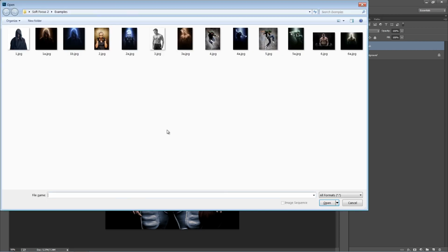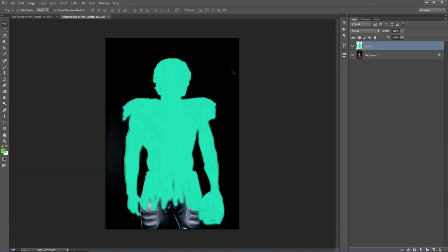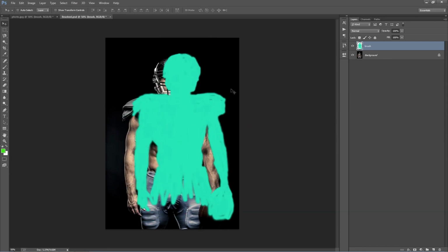Rather than me just doing that, I've got one that I've already brushed over. Pretty quick, pretty crude job. You can see the edges are a bit dodgy, but I'm sure you can do a better job on that. So you can see my brush layer there has that on it.